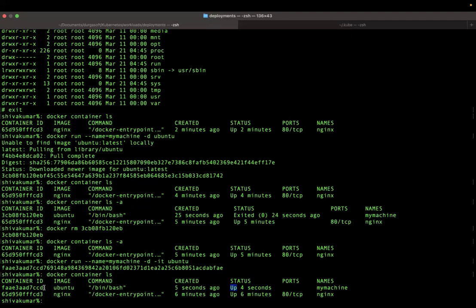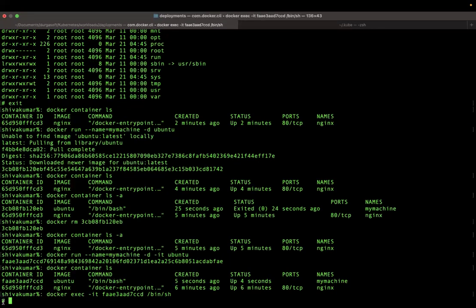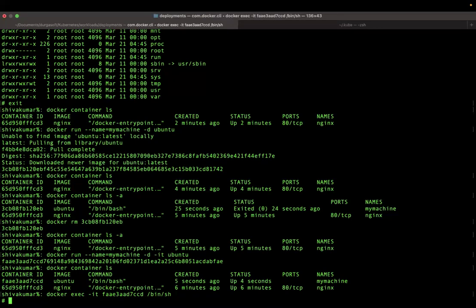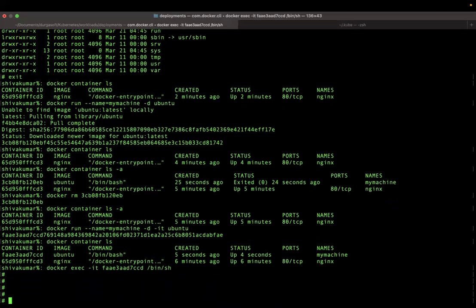How to log in to the Ubuntu container? Now copy this container ID: docker exec -it container ID /bin/sh is the command. Now I am inside the Ubuntu container because I have used the Ubuntu container ID. That is why you go inside the Ubuntu container. Now you can do whatever you want here.